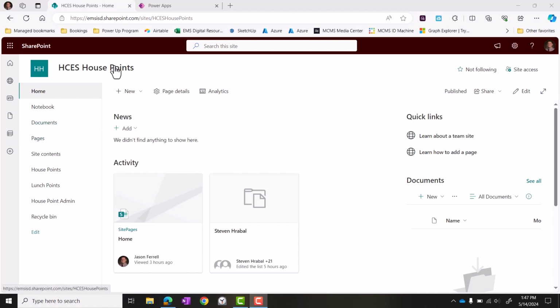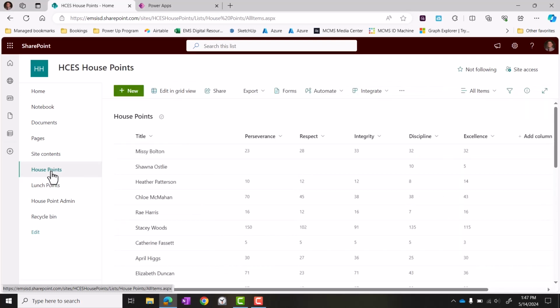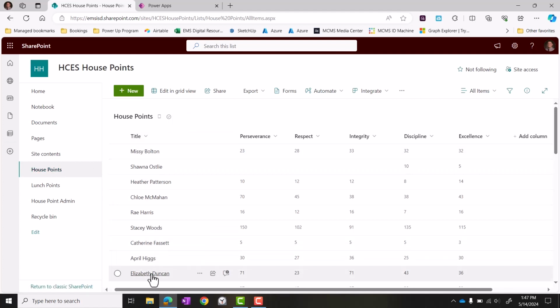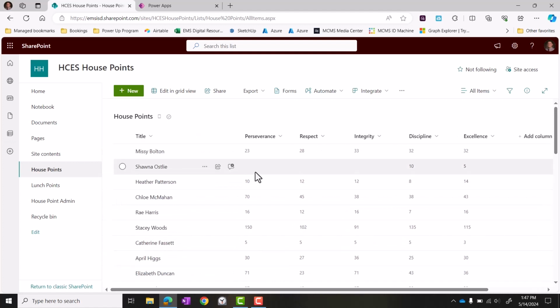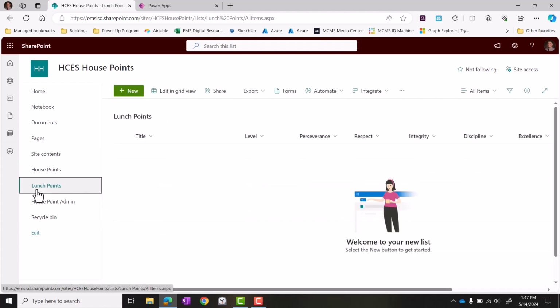So I created a SharePoint site for the campus house points, and of course the backbone of any good Power App is the data itself. And so when we look at the house points data table in here, we've got the title column, which is going to be the staff member that submitted the points. We have a column for each one of the houses as well. And we'll do all the math in the Power App. They were also interested in having a lunch points table. They don't appear to be using it at the moment, but it is available to them.